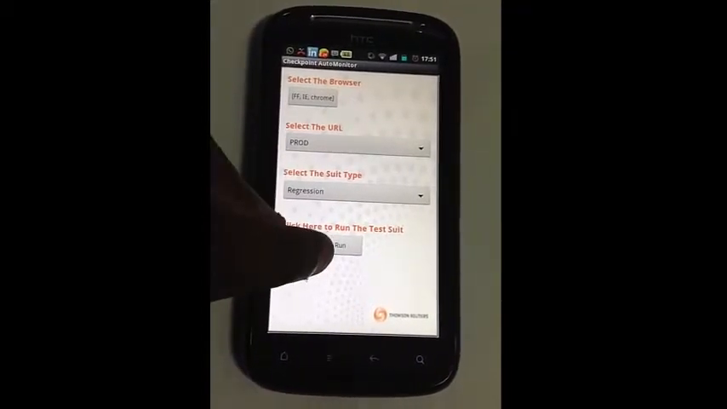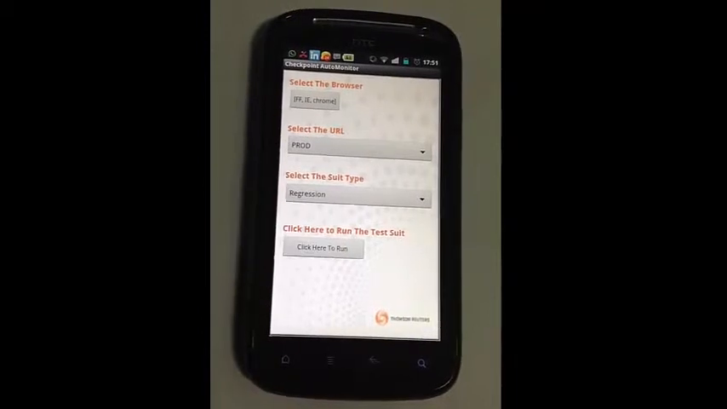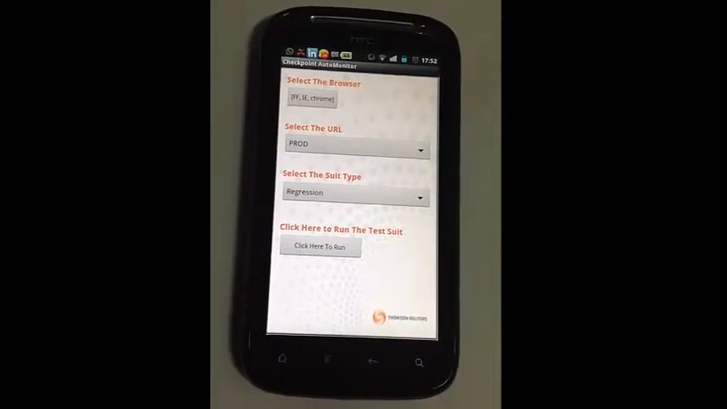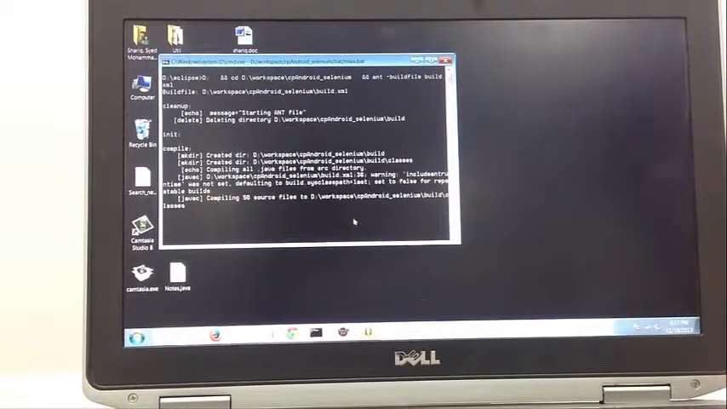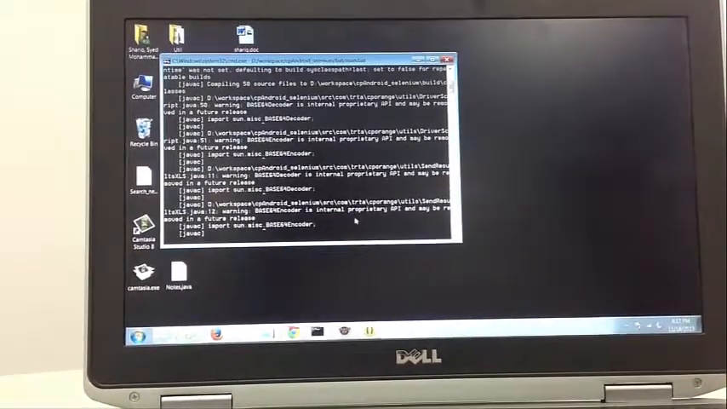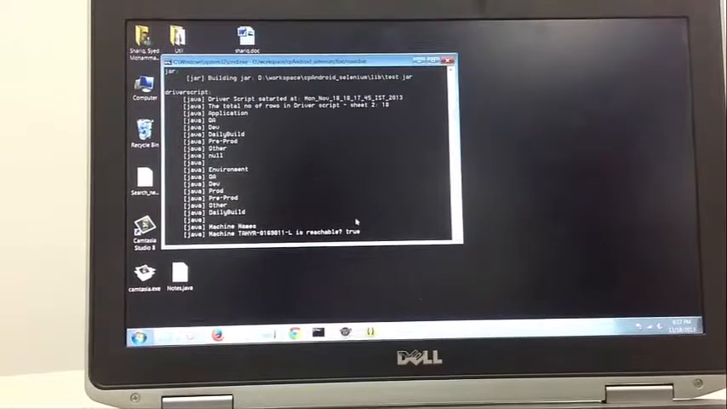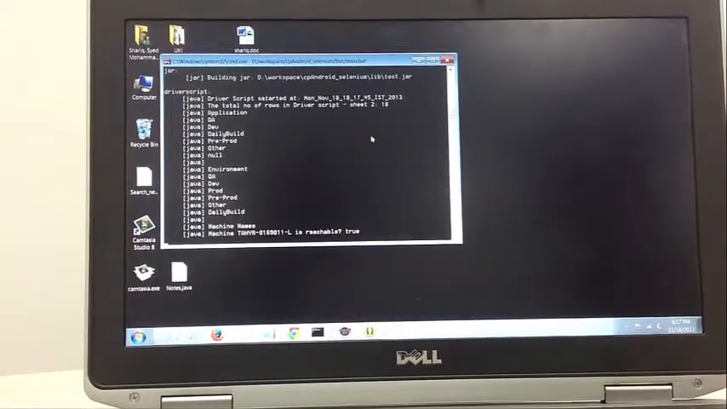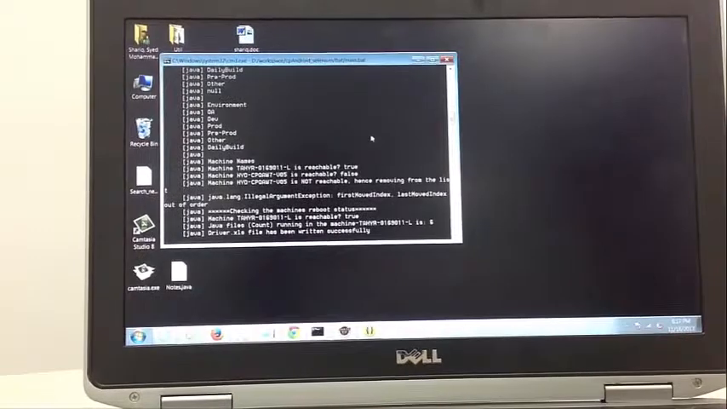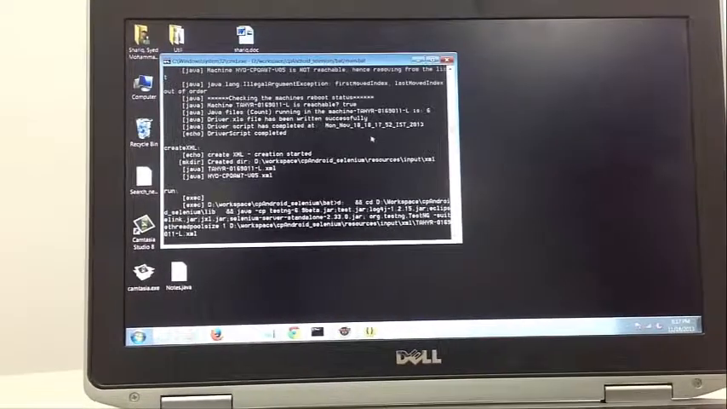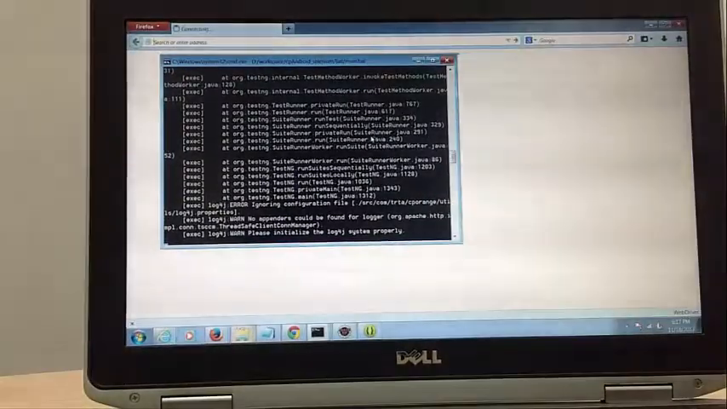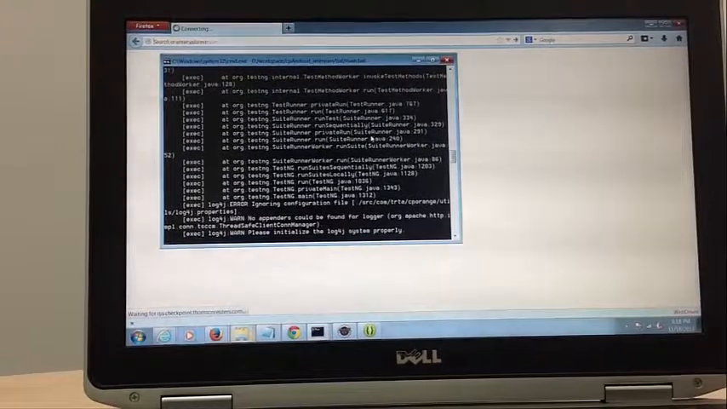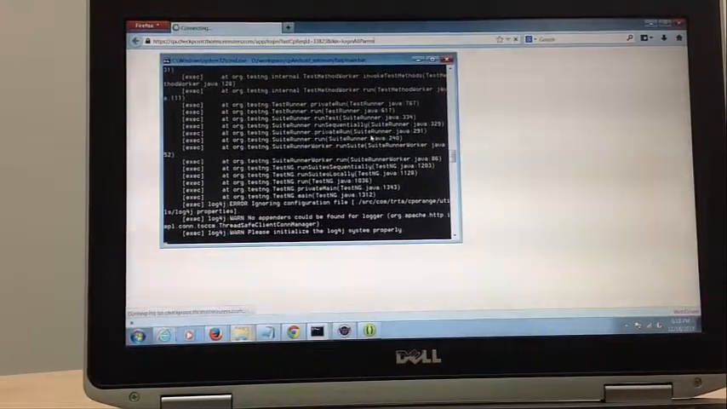So now I am going to trigger the automation suite from the mobile app. It triggers the batch file, and we have passed the input parameters: the browser name, URL, and the suite type. As you can see on the machine, the bat file is configuring the test input environment which we passed from the mobile app, and now it will execute the test cases we have configured on this server. And as you can see, Firefox is open and our first test is running.